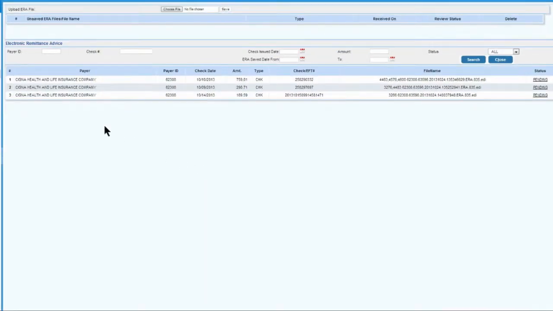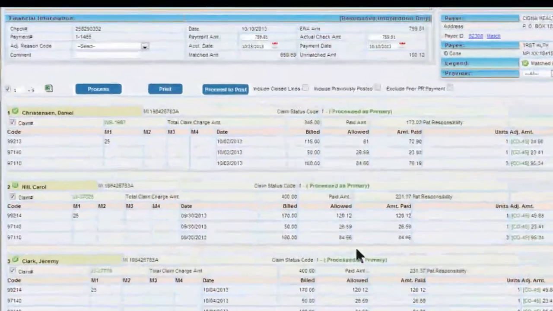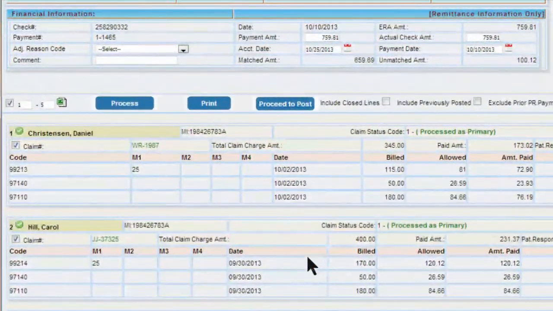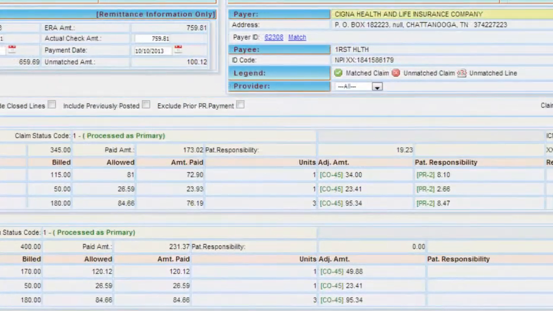Let's take a look at the first ERA here and see how to post ERAs. Click on the name of the ERA and it will bring up the ERA posting screen. Now, some of the information on this screen is as follows. We have the check number on the ERA, the date the check was received, the amount on the ERA, the actual check amount, the payer from which the payment was received, and the electronic payer ID of the insurance.